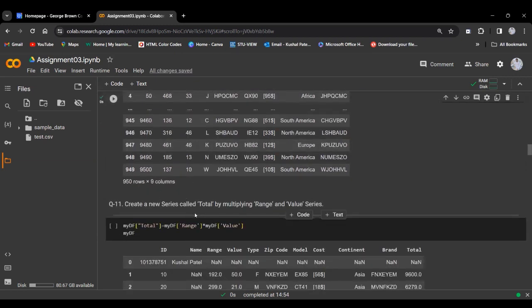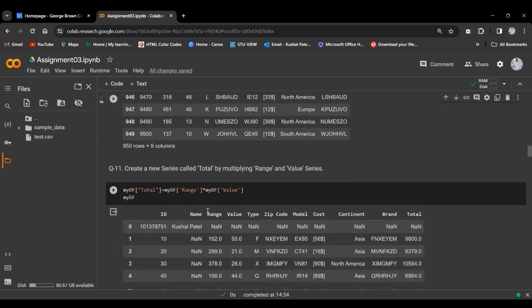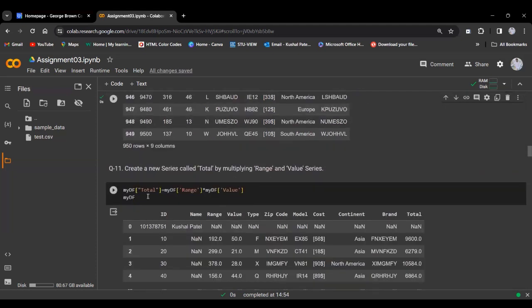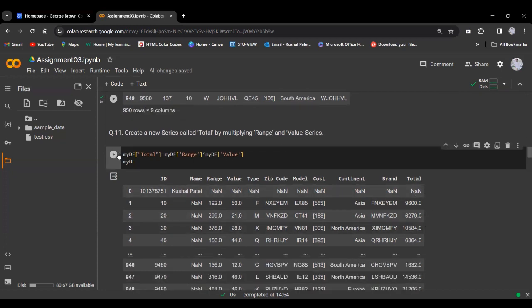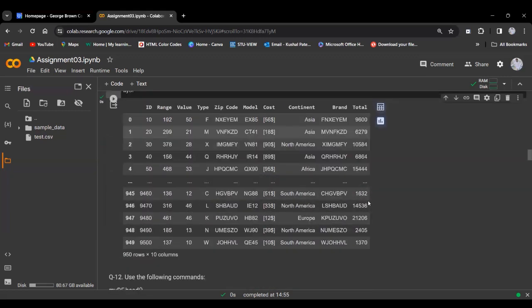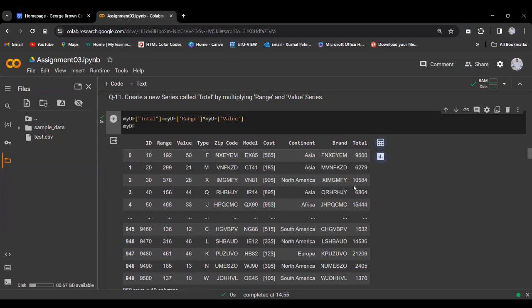And the next question: create a new series called total by multiplying the range and the value series. Same as our above question, to create a new series called total, we will multiply the range and the value to create a new column. So if I run it, it will show you on the right-hand side of the last one, the total.